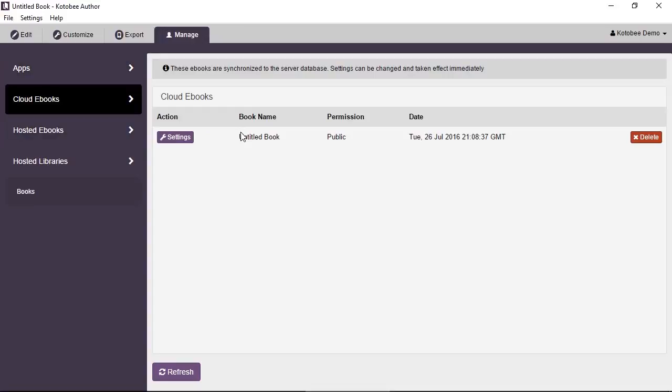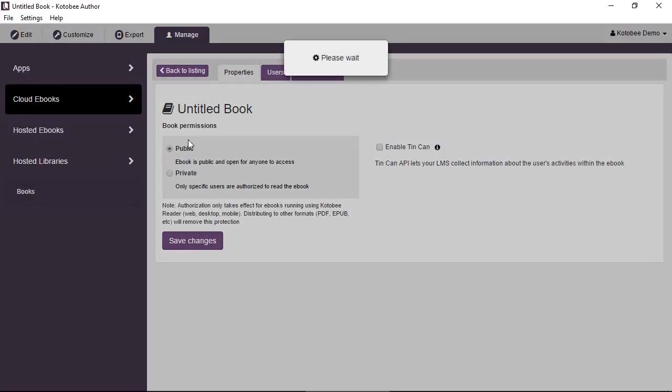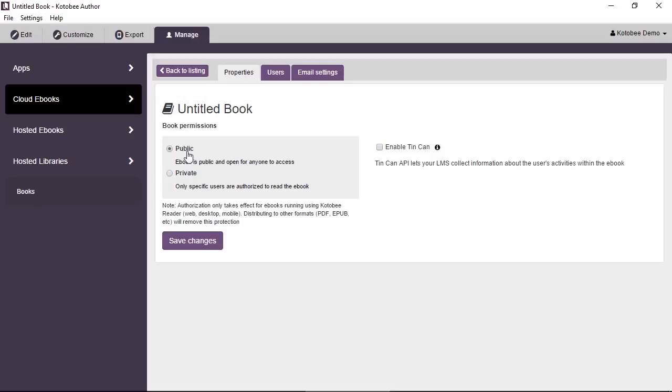Okay, so it tells us the book has been exported successfully. Click on OK. So this seems very natural, you know, where's the cloud ebook and so on. But we'll go to the Manage tab, and under Cloud ebooks, you'll be able to see your book here. Okay, so that's the difference.